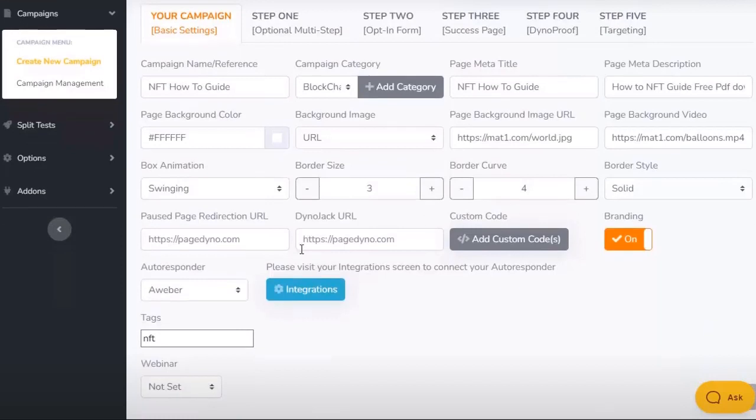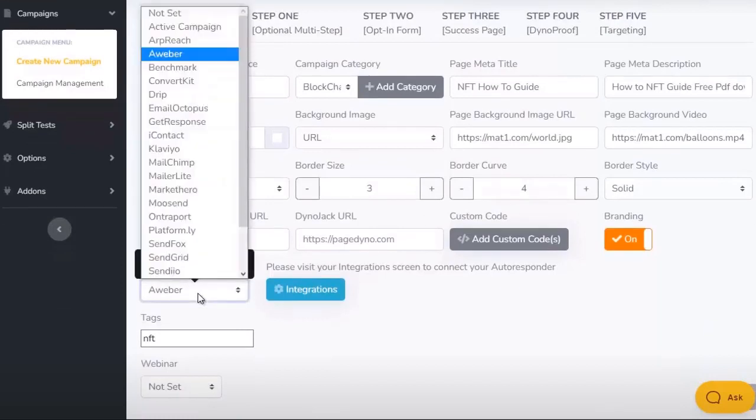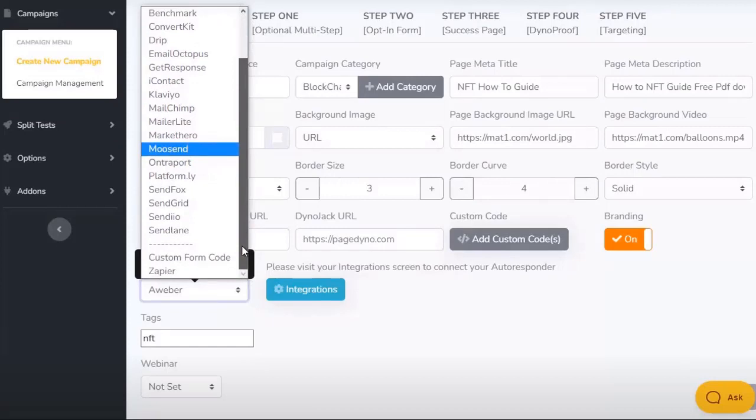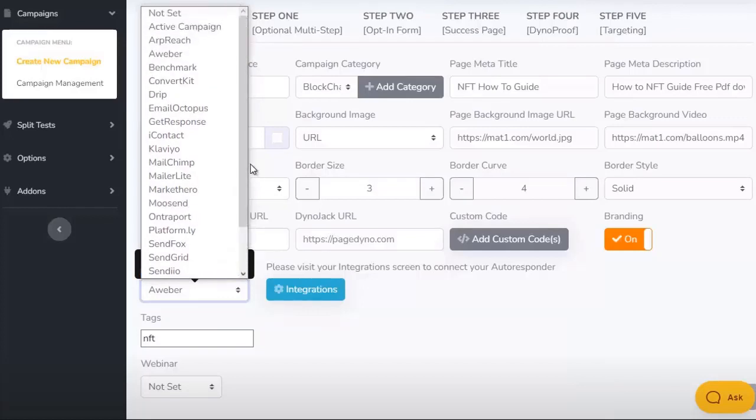Then you have the option for which autoresponder you're using, and if you click on this option you'll see there's a lot of different available autoresponders that we integrate with automatically, as well as custom form codes and Zapier as well. But the likelihood is whichever one you use, it probably already appears on here.